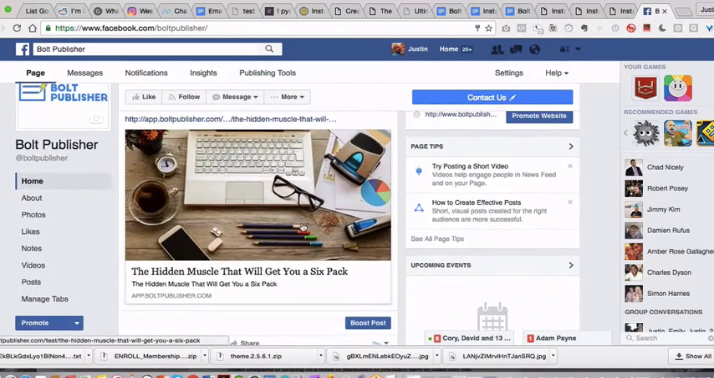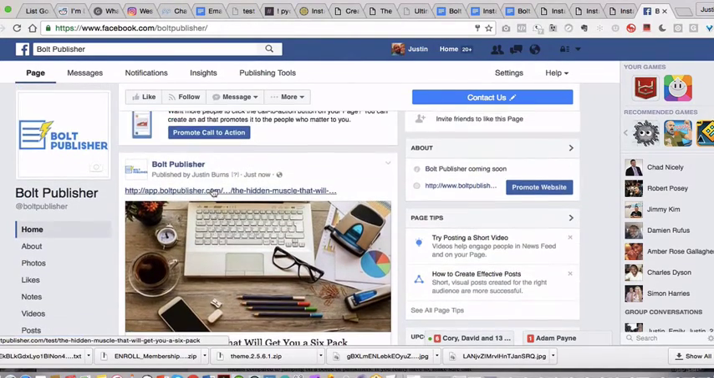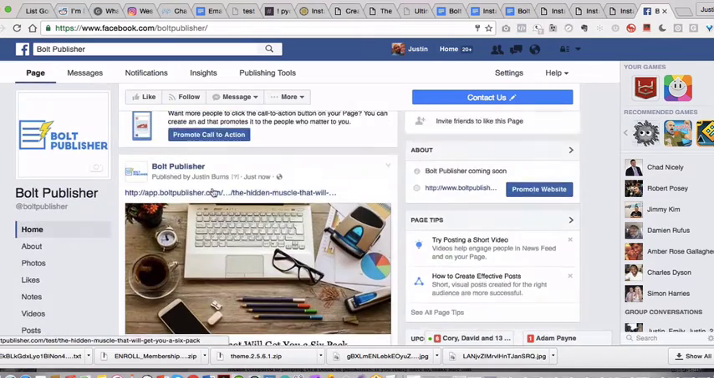And if you pull this up on your phone, this is going to show up as an instant article. Okay, it's going to show up as an instant article.